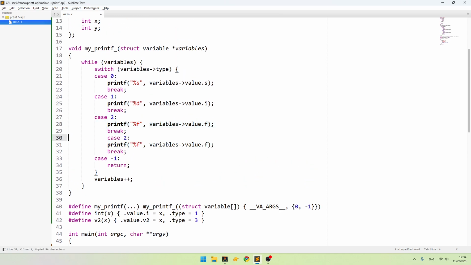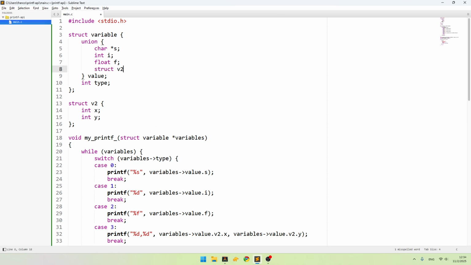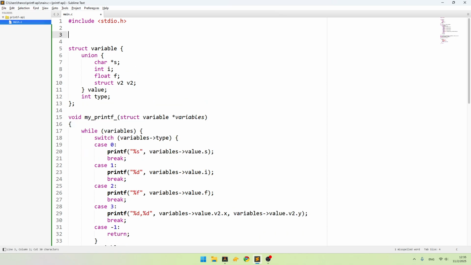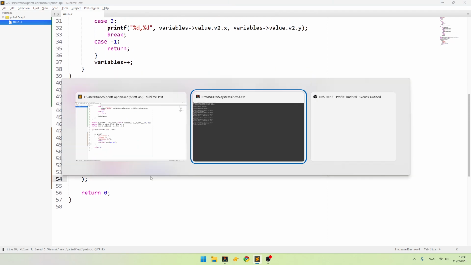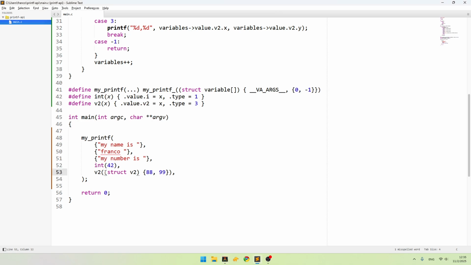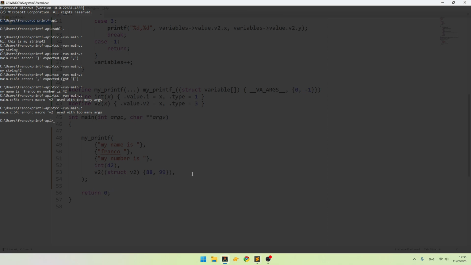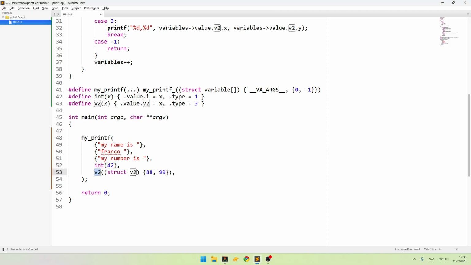And then in here, we're gonna do case 3 is gonna be for vectors, and then here we're gonna do x, and finally y, right? And then in here we need to add struct v2, and it's gonna be v2 as well. Put this at the top, like so, and then hopefully this should work. Maybe not. Do I need that? Nope. Line 54, macro v2 with too many arguments.